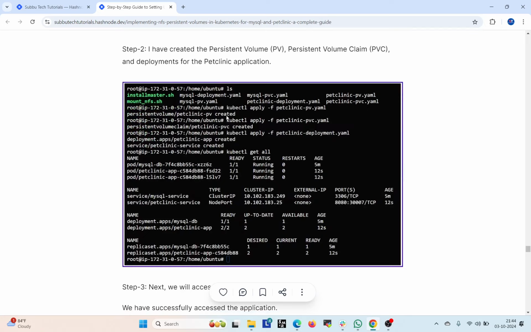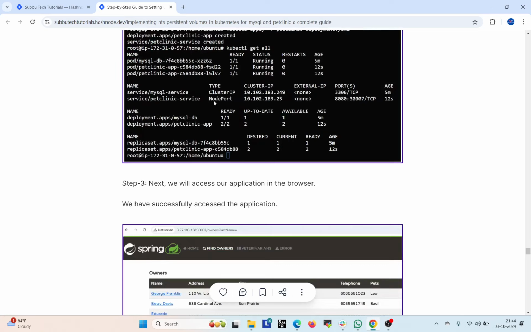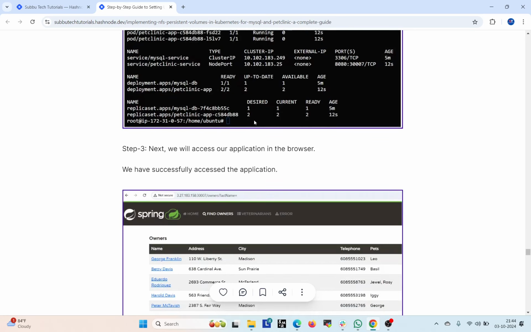At the same time I am going to do the same with the PetClinic application. First of all I am going to create the PetClinic persistent volume and persistent volume claim, and at the same time deploy my PetClinic deployment. Here you can see we have successfully run these pods. Two pods are there for our PetClinic application, because we mentioned two replicas in our deployment YAML file. This is the PetClinic service with the NodePort type. This is the IP, and this is the port number, and in the deployment you can see the PetClinic app with two replicas is ready. This is the replica set with two replicas.